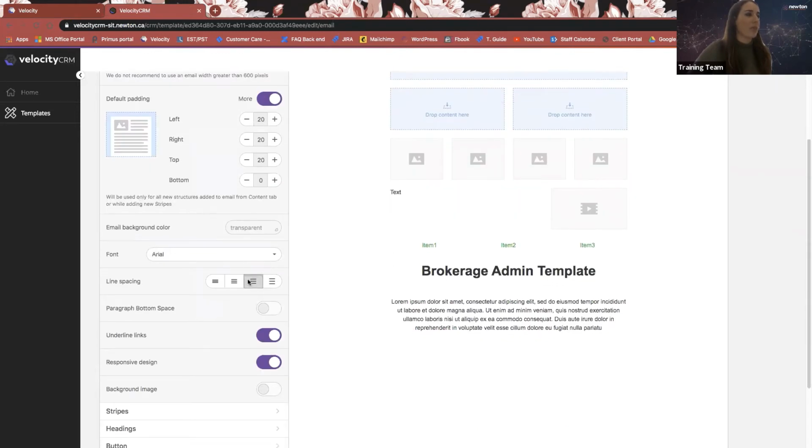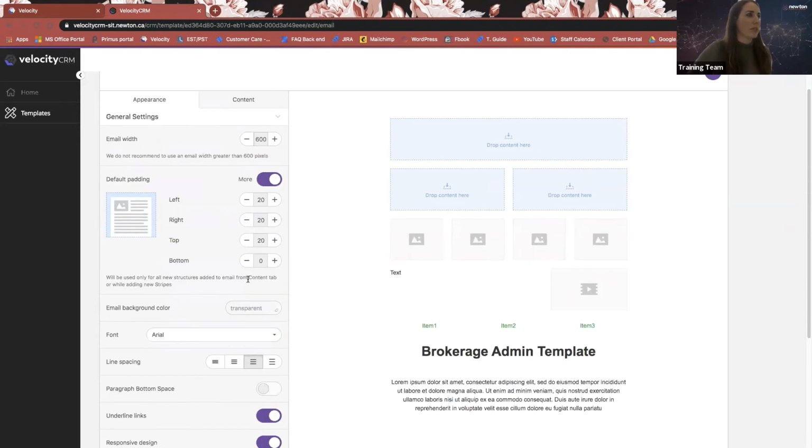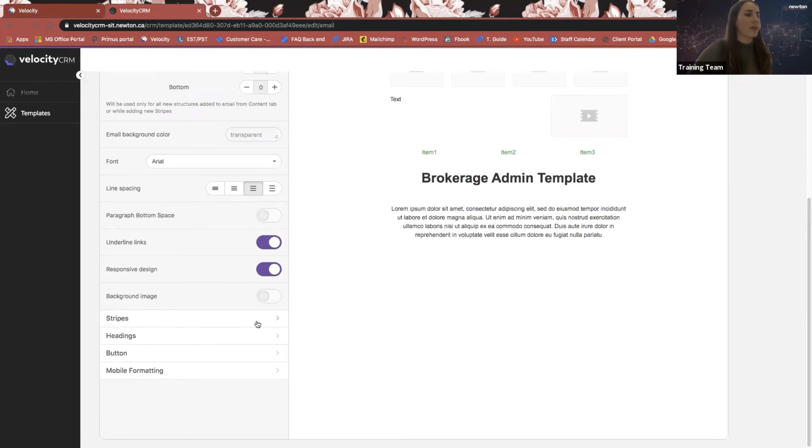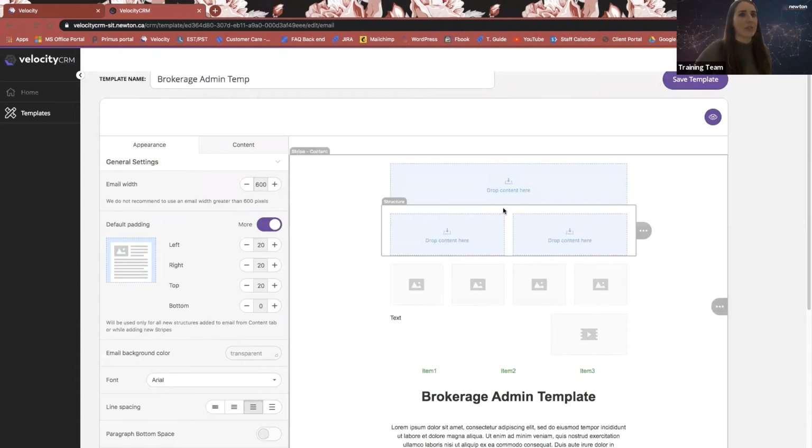And the same thing we saw before with appearance: the email width, the image, the colors that you're using, the buttons, mobile formatting, etc.